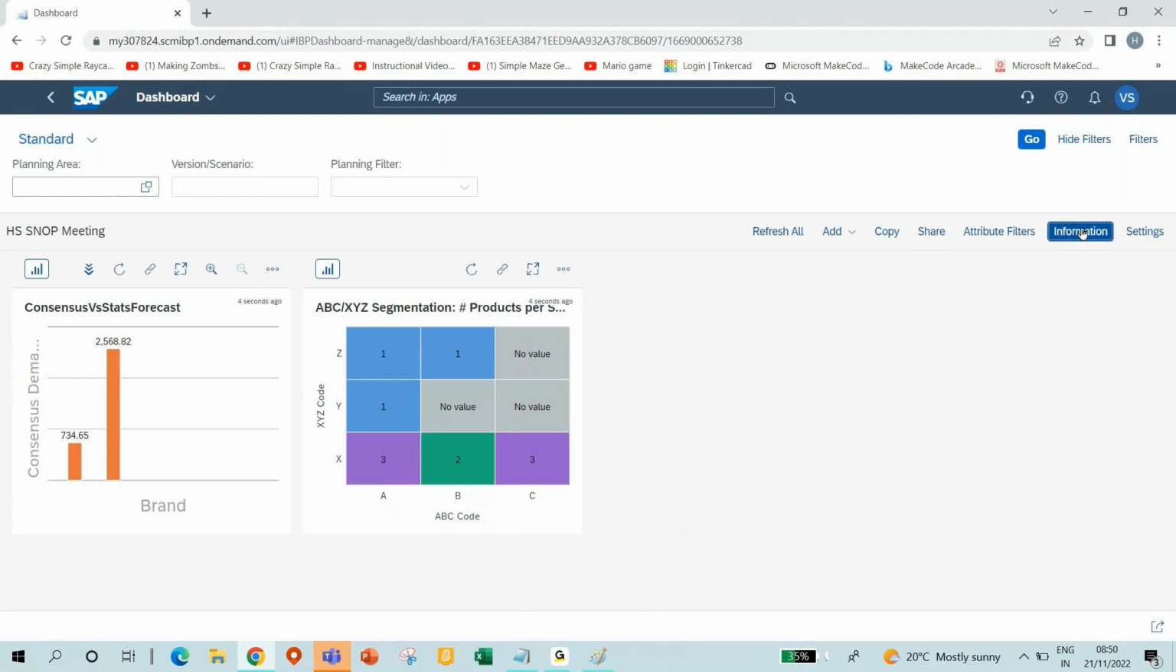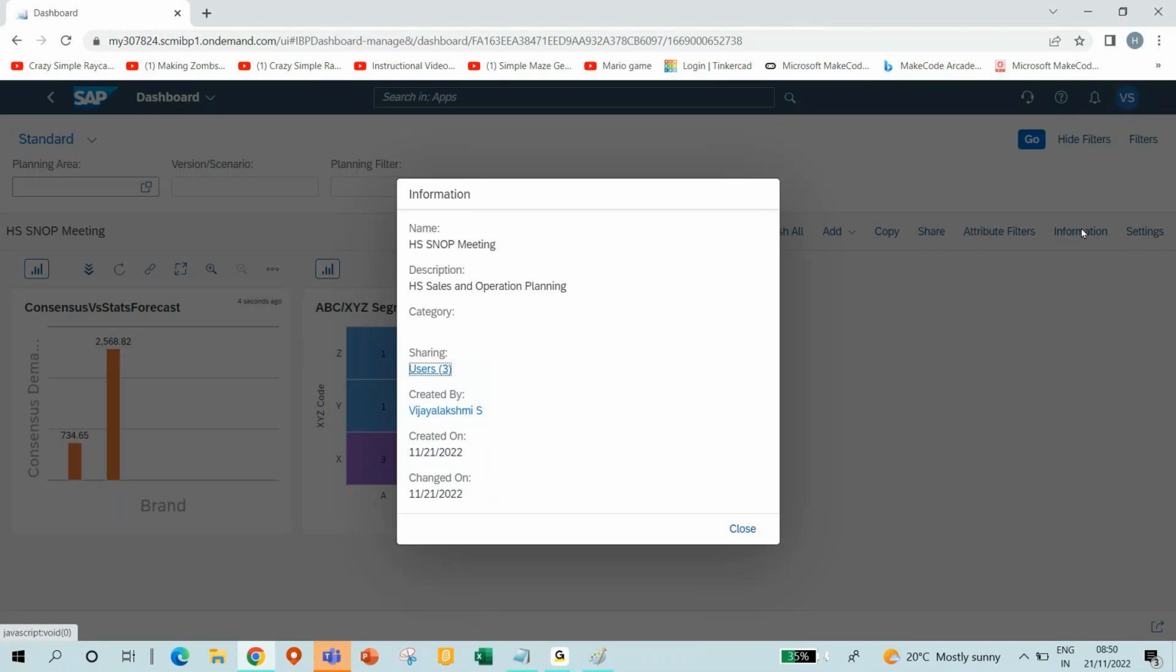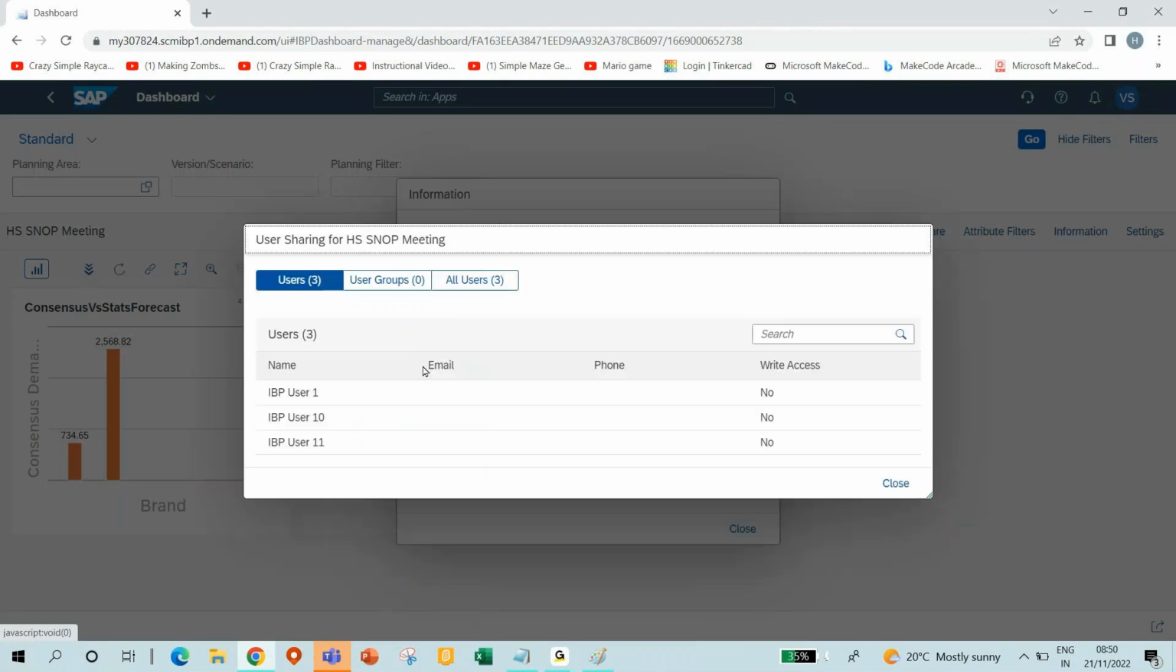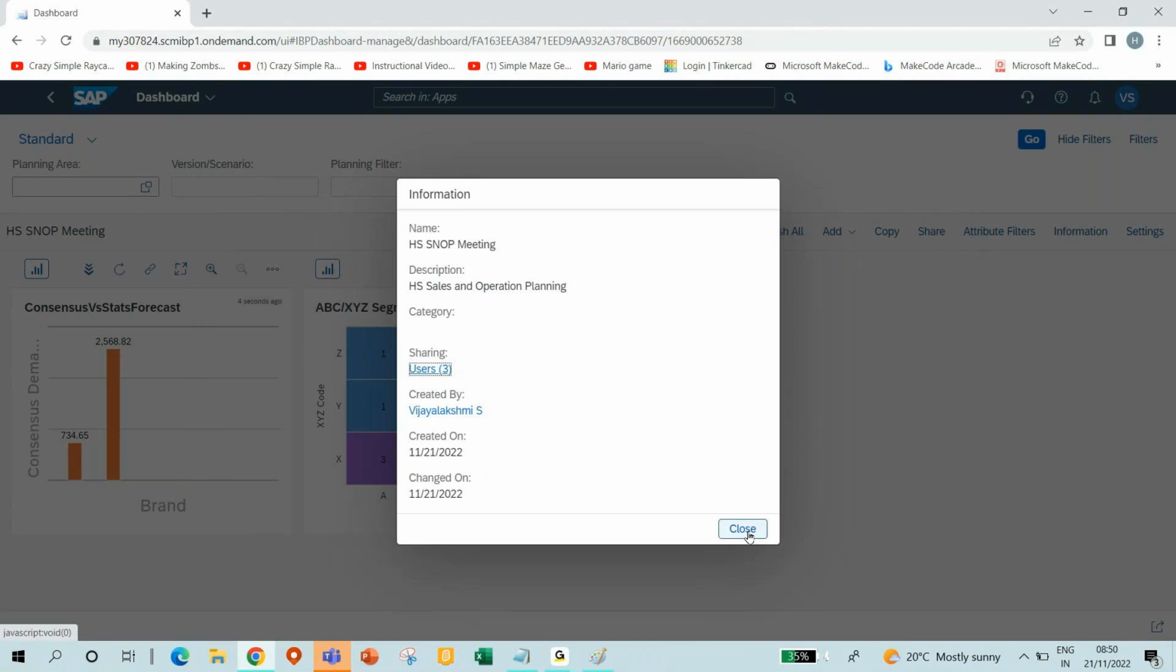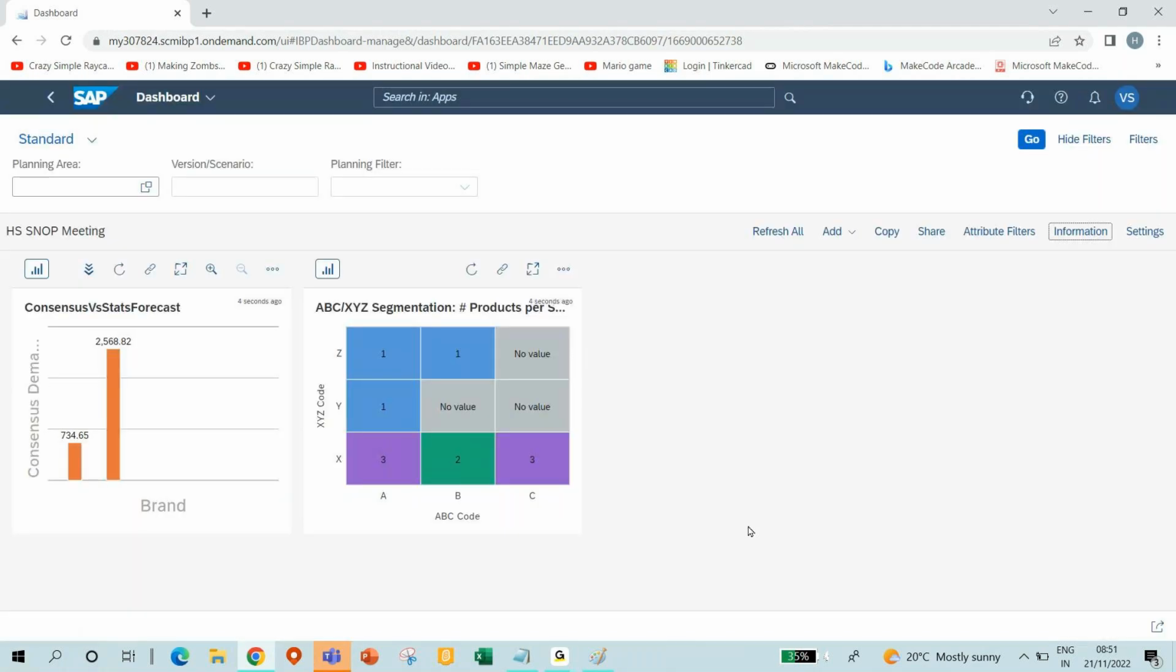Now if I see the information tab, it will also show me that it has been shared with three users. Who are those? These are the three users it has been shared with. All this stuff I can see, and which date it was created on, which date this dashboard was changed on, by whom it was changed, by whom it was created, all that.